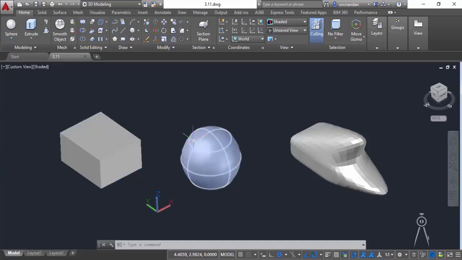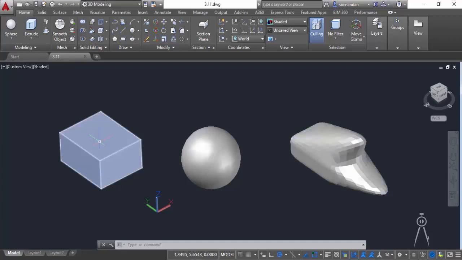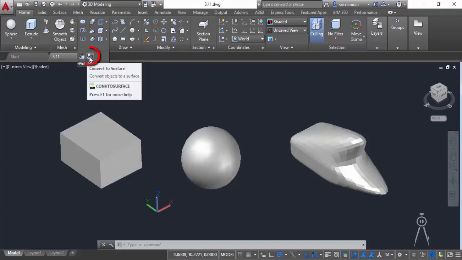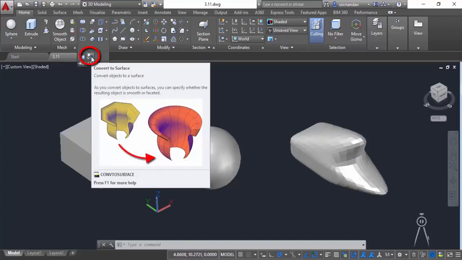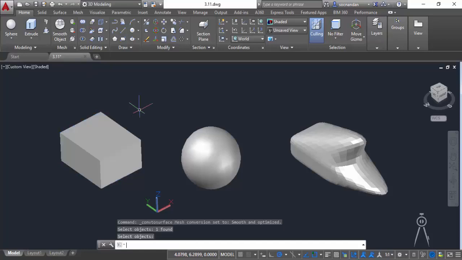Right now the first two geometries are made with normal 3D primitives, and the third object is a mesh, and you'll learn about mesh later on in this course. In order to convert this solid into a surface, you need to select convert to surface from this solid editing panel. Now let's select this convert to surface and click on this solid and press enter.